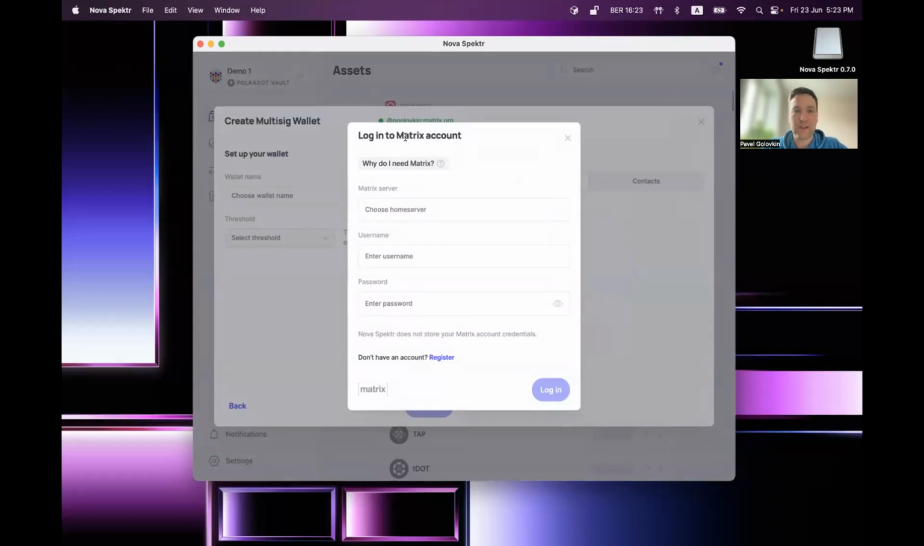I should log into the Matrix account. And Matrix is an open source messenger that we can use, and we are using it for secure and decentralized message exchange. So first of all, I should enter the home server because Matrix is decentralized and anyone can host it. So I use matrix.org, and my username is this one. Just a second. And my password is here, and I should log in. Okay, I should wait some time when the login will happen.